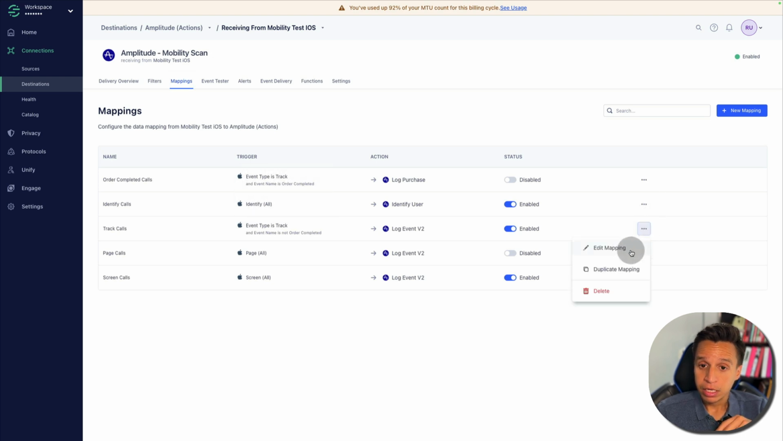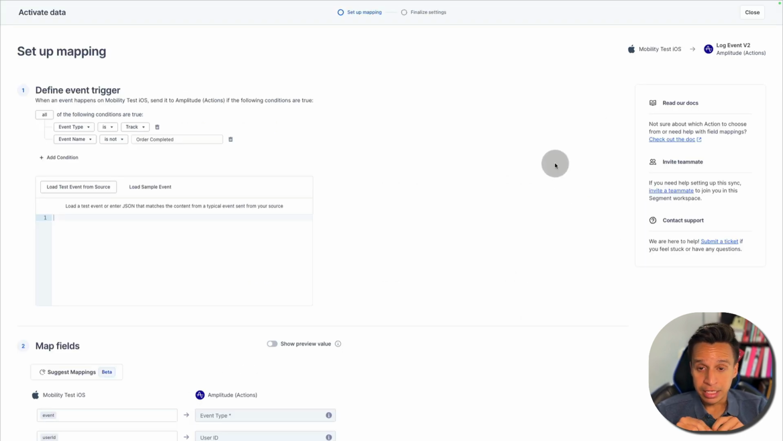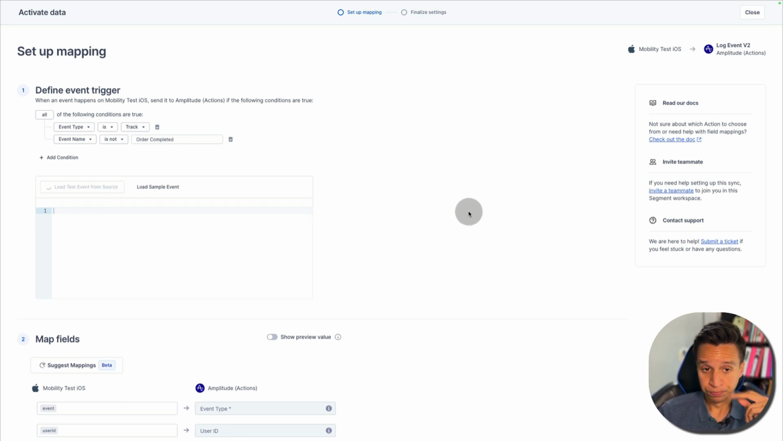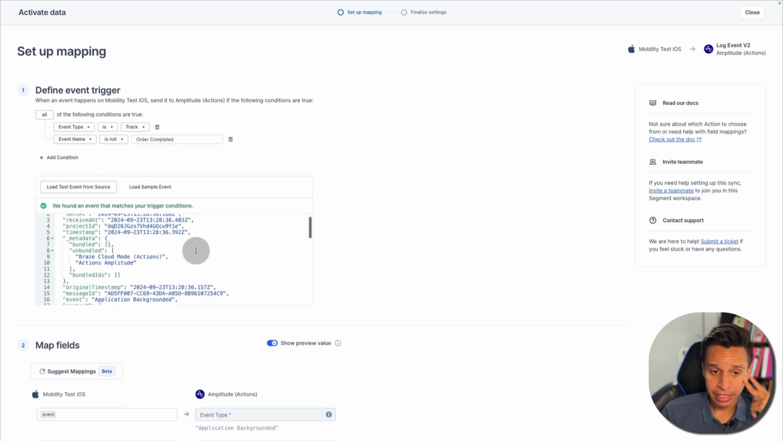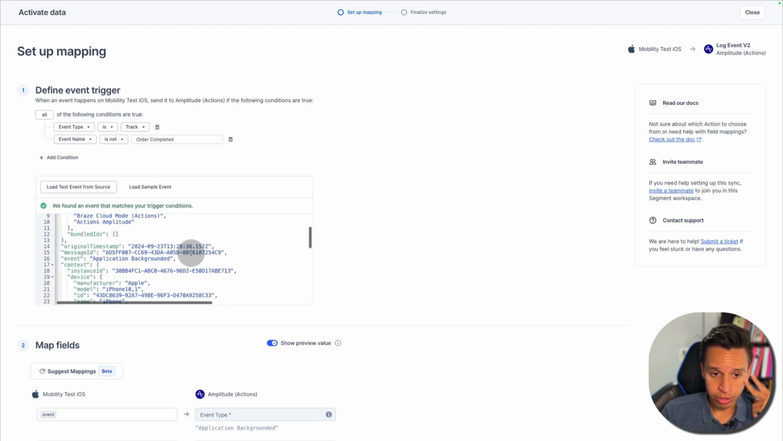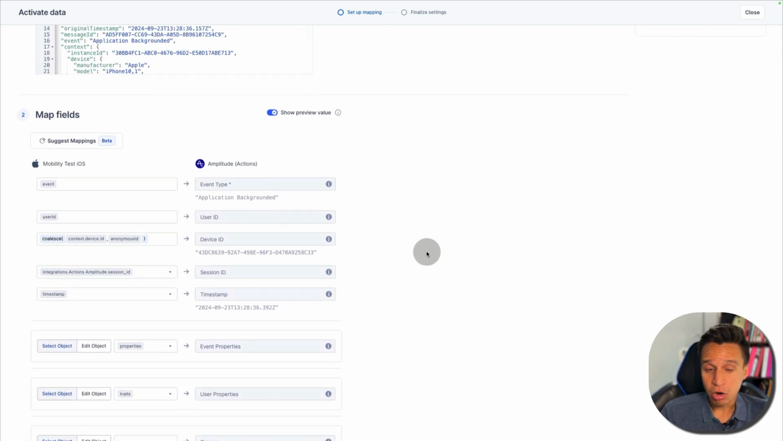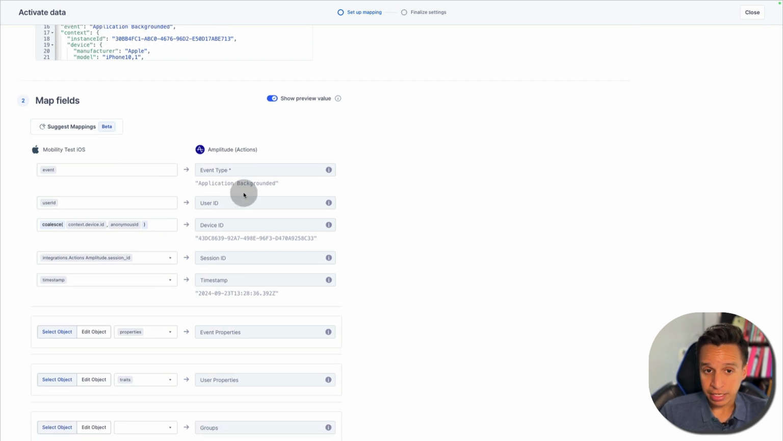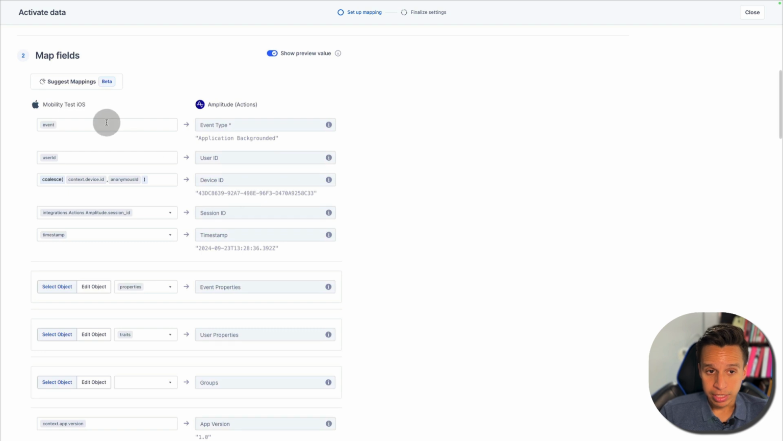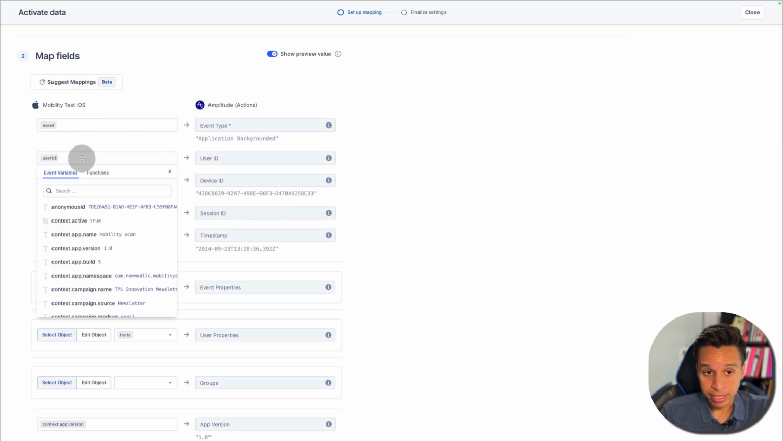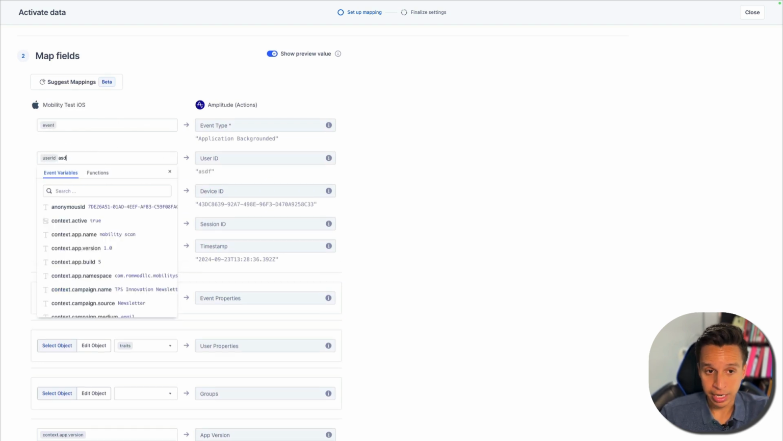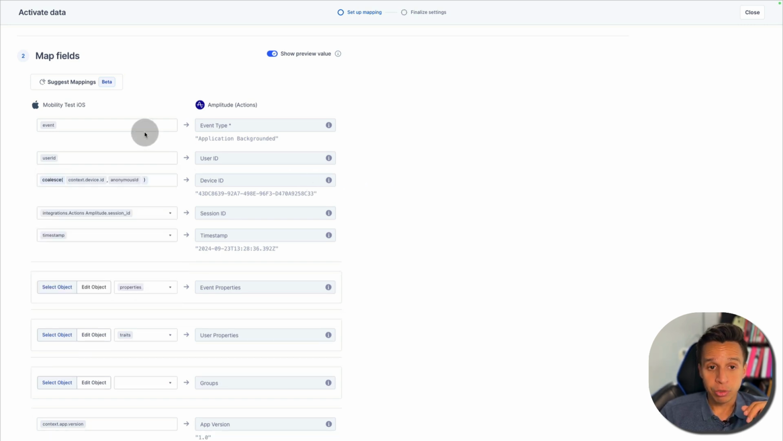So for example, if we open this mapping here, this mapping triggers by some logic. In this case, we're going to trigger with all track calls, and we're not going to do it for the events called order completed. Remember, this is a special event in Segment. If we take a sample event, we see the structure we just saw earlier. And down here, we can map the fields from our ingested event into specific destination fields for Amplitude. These are dynamic, but we can actually type actual text here as needed, so we have lots of flexibility.